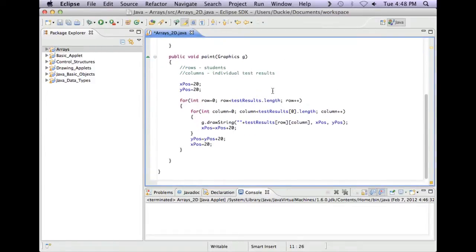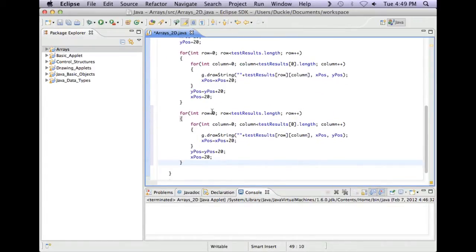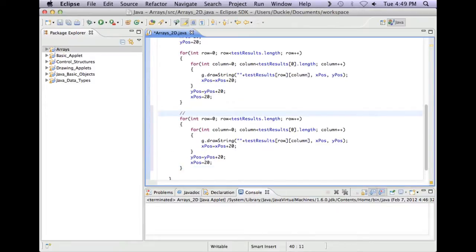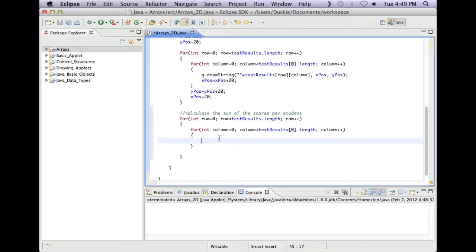So let's have a quick look down here. And I'm actually going to use something that I've already got. So I'm going to just copy that double for loop, and I might paste it in underneath. But this second for loop is being used to calculate the sum of the scores per student. So I'm actually going to delete all my drawString stuff, because that's what it's not being used for.